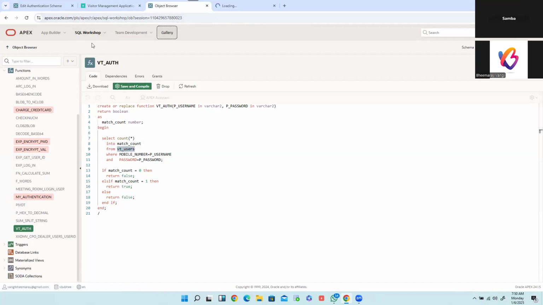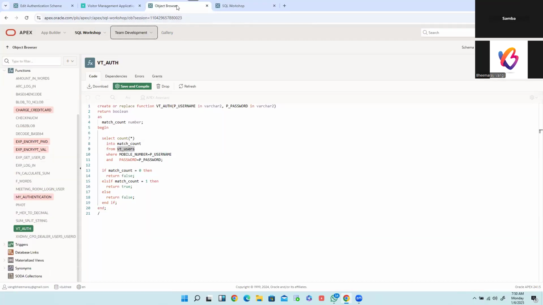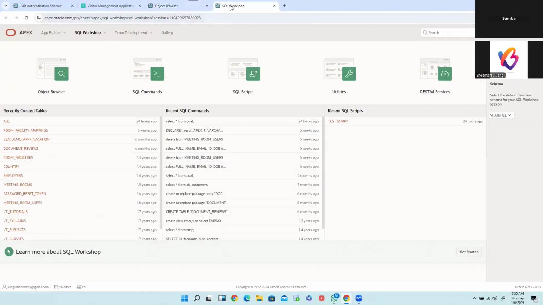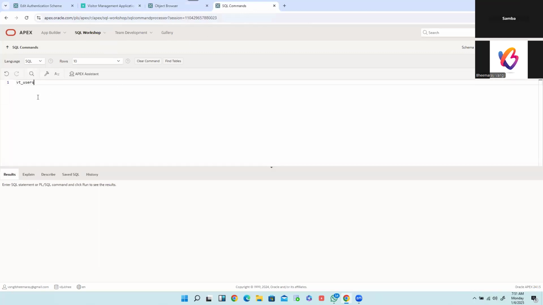I will open the table. I can just right-click and open any number of tabs. So now I have the Object Browser opened in one tab, and at the same time I will open SQL Commands also. There is no restriction, so we can open a number of tabs.